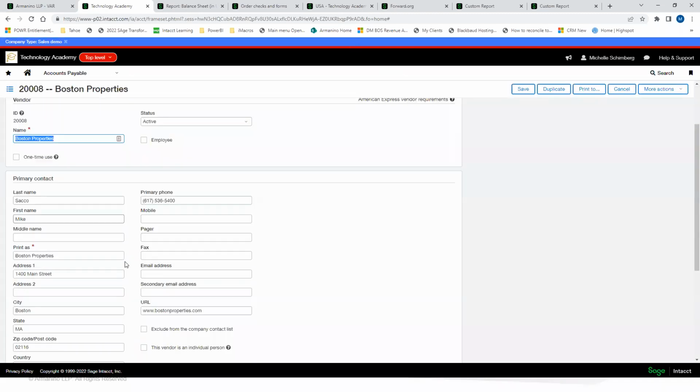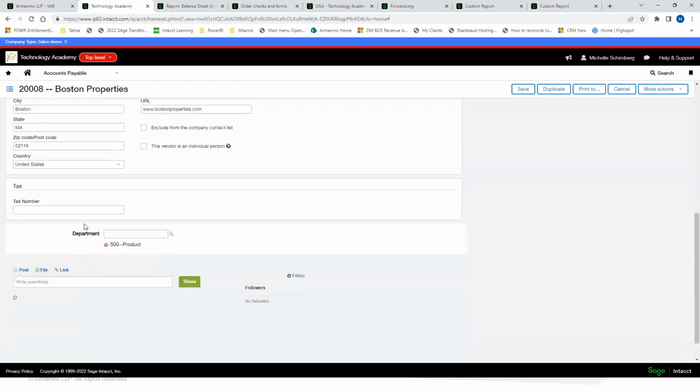A couple things to point out on this vendor. Down at the bottom, I have created a dimension relationship between department and the vendor. So if I select a vendor on a transaction, this department will automatically populate. Note that I can choose to have that be overridden or not, allow overriding or not. I do have it overridden in this particular instance.